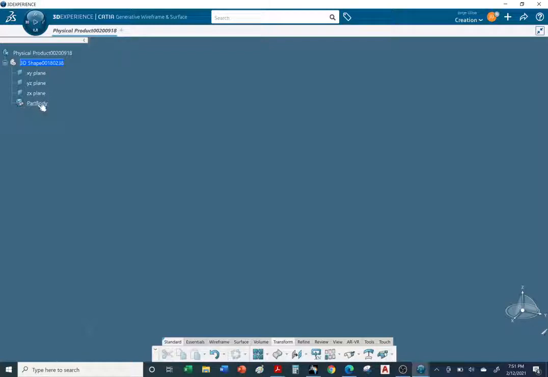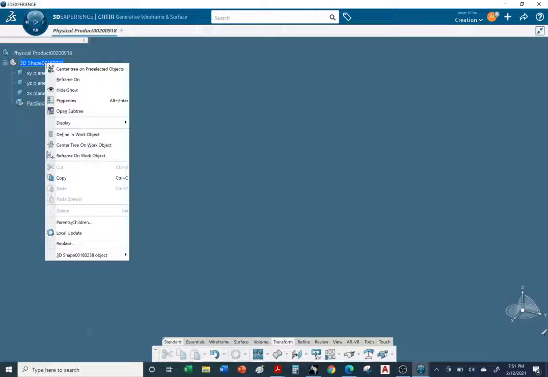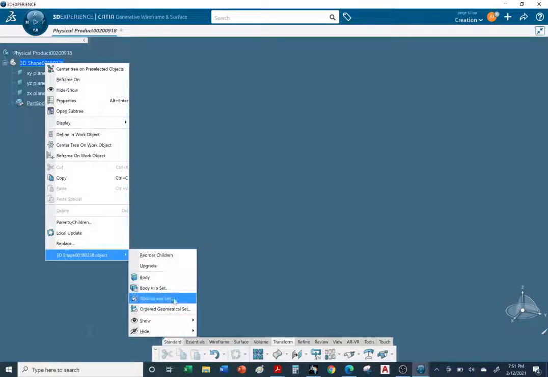Okay, so to insert a geometric set, we're going to right click. We're going to go all the way down. So right click on this part here, on this part there, and go to geometric set. So we're going to insert a geometric set and you'll see it populate on the tree.